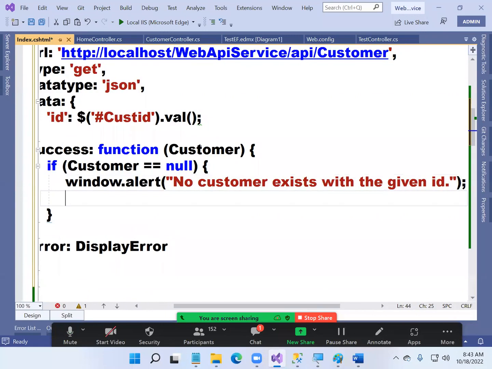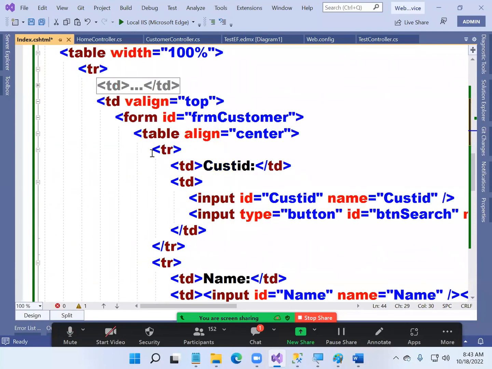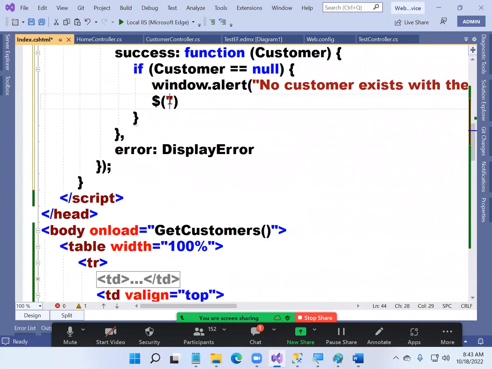Once this is done, I want to clear the form. All the text boxes should be cleared. How can you clear? Dollar. Guys, what's your form name? You add a form here. What is the form name? Form name is FRM customer. Dot trigger. Trigger what? It will invoke the reset button code.